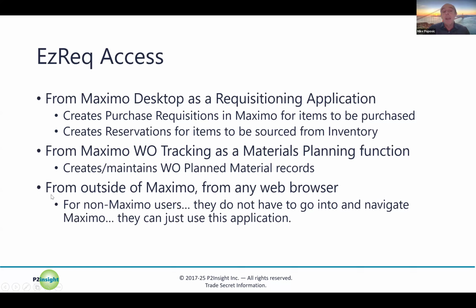Importantly, it can also be accessed from outside of Maximo. So your non-Maximo users, or maybe office folks or production people, who may be using Maximo to create requisitions and purchase orders eventually, or at least requisitions, can use this application to create a requisition without going into Maximo. They don't have to go into Maximo and navigate through Maximo. They just use this application and it creates a requisition eventually in Maximo to be processed like any other requisition, but they don't have to go into Maximo.